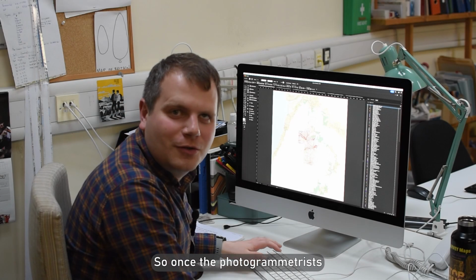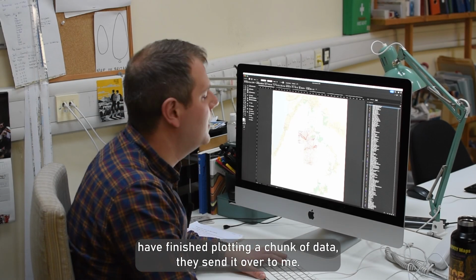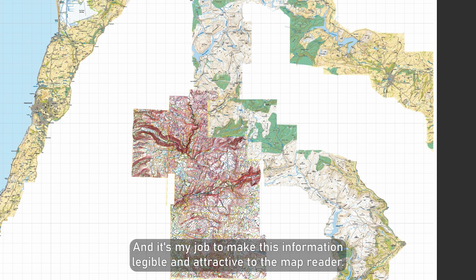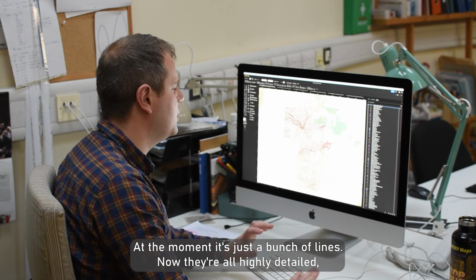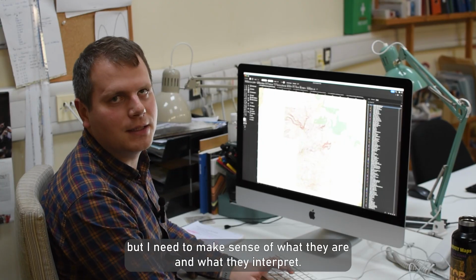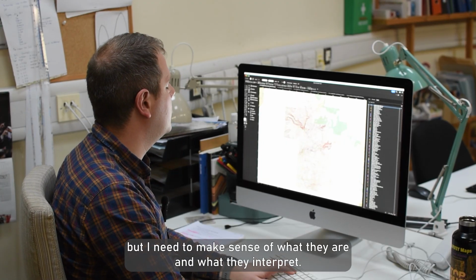Once the photogrammetrists have finished plotting a chunk of data, they send it over to me, and it's my job to make this information legible and attractive to the map reader. At the moment, it's just a bunch of lines. Now, they're all highly detailed, but I need to make sense of what they are and what they interpret.